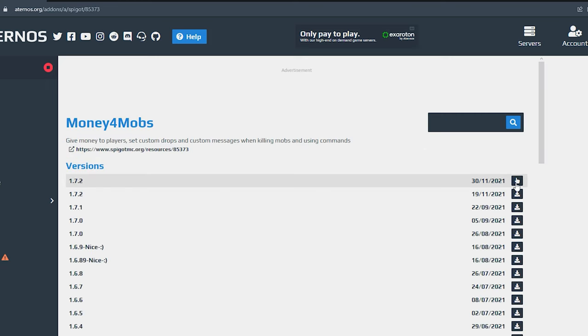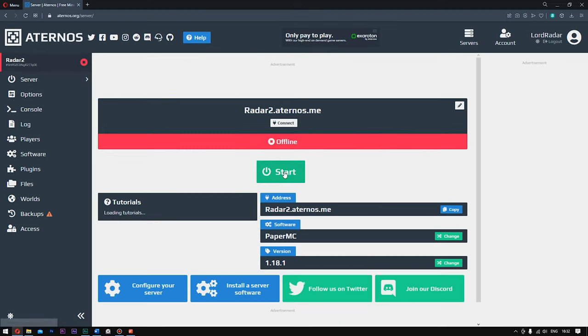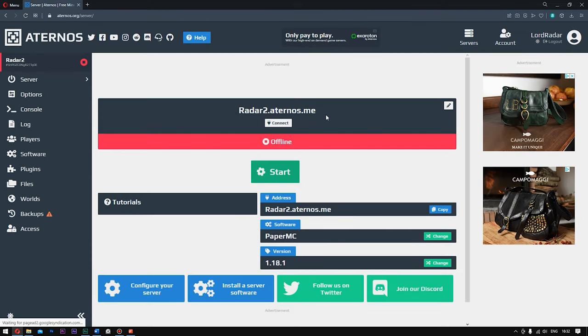Go for the latest version and click download. With the gear icon to stop turning, and now then, guys, once you have that little tick, what you want to do is go over to server. Now, guys, you're going to want to start your server. Click yes, I accept the EULA, and click OK.